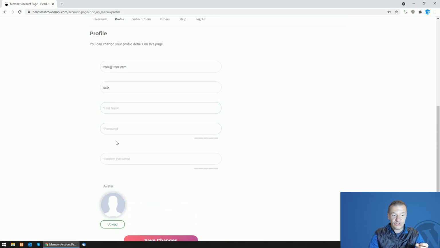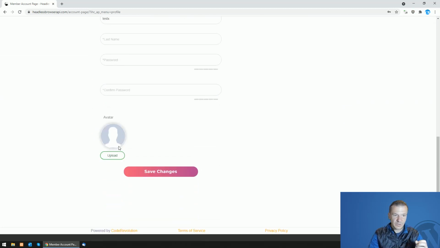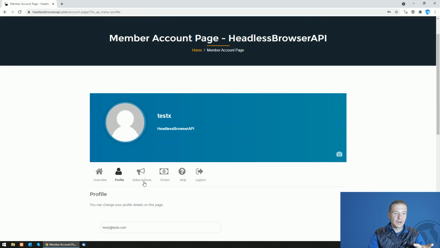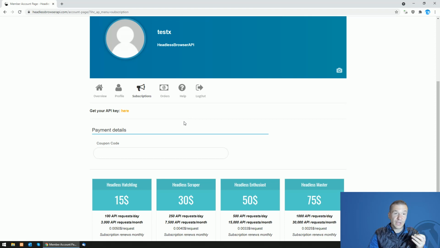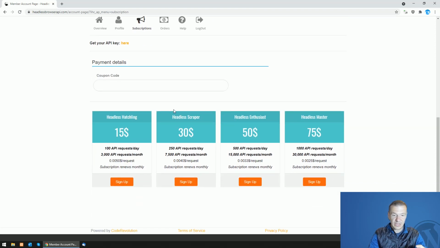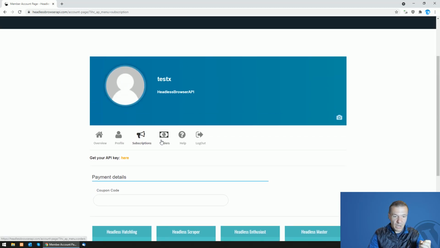You can also change your password. You can change your avatar. Subscriptions: you can see what subscriptions you have active at the moment. This account does not have any subscriptions because this is just a test account. So if you have an active subscription, it will be listed here. You will be able to cancel it or to put it on pause.